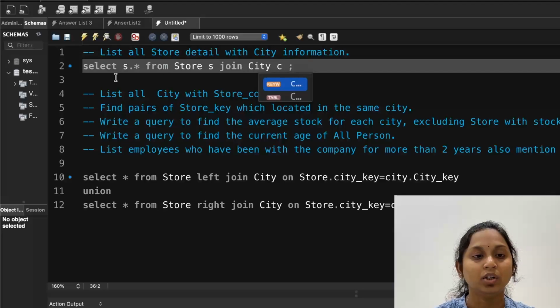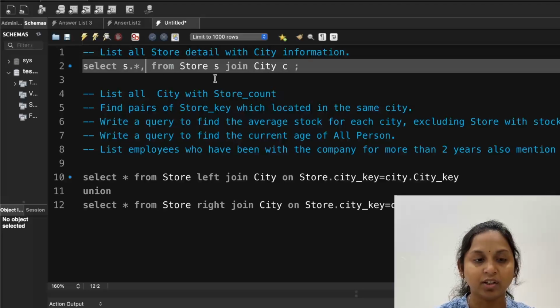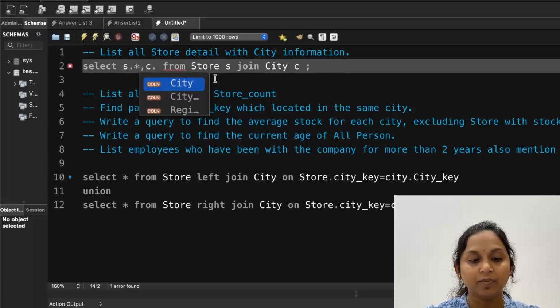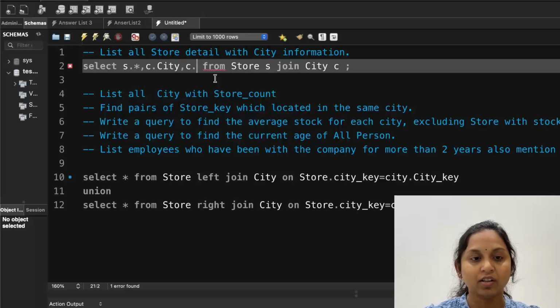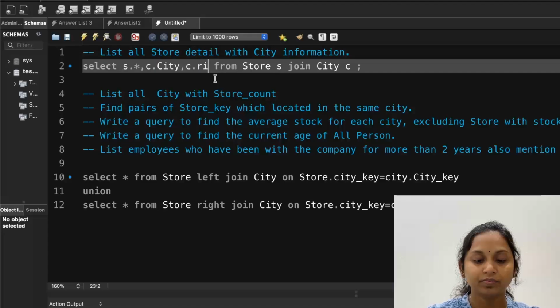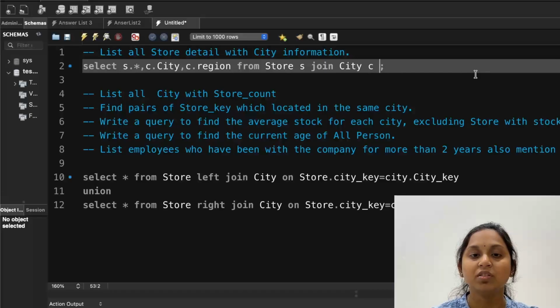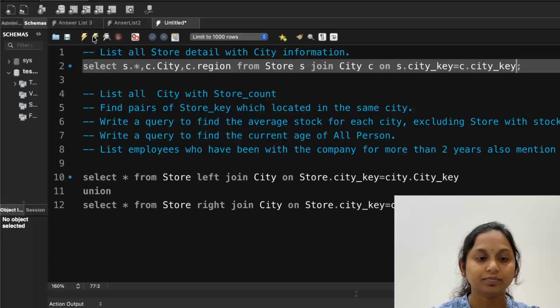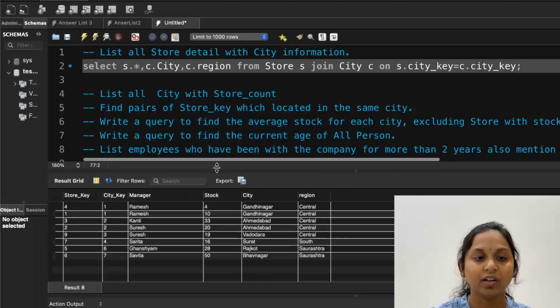Okay, now is this sufficient? No. Anything else I can use? Yes. I want to add the city name, and what else? I can add the region. Should I add the city key? No, city key is already there in your store table. Do you think this is sufficient, or should I add something more? Yes. What did we miss? We missed the ON operation. S dot city key is equal to C dot city key. Okay. Now let me run, and this is the result we are getting.